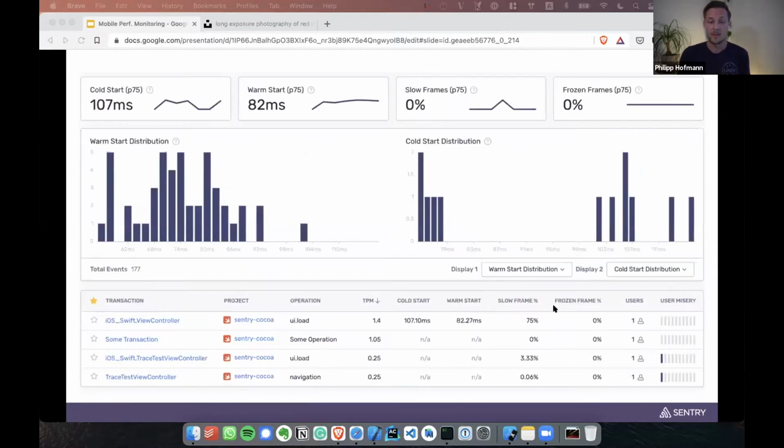Okay, now we have all those vitals, those metrics. And what do we do with them? We give you nice dashboards. We're also going to take a look at this later in the demo. This dashboard gives you a nice overview of all the transactions that are captured in your app. And you see the change of the cold start, warm start, and the amount of slow and frozen frames. This gives you a quick glance at how your application is doing.